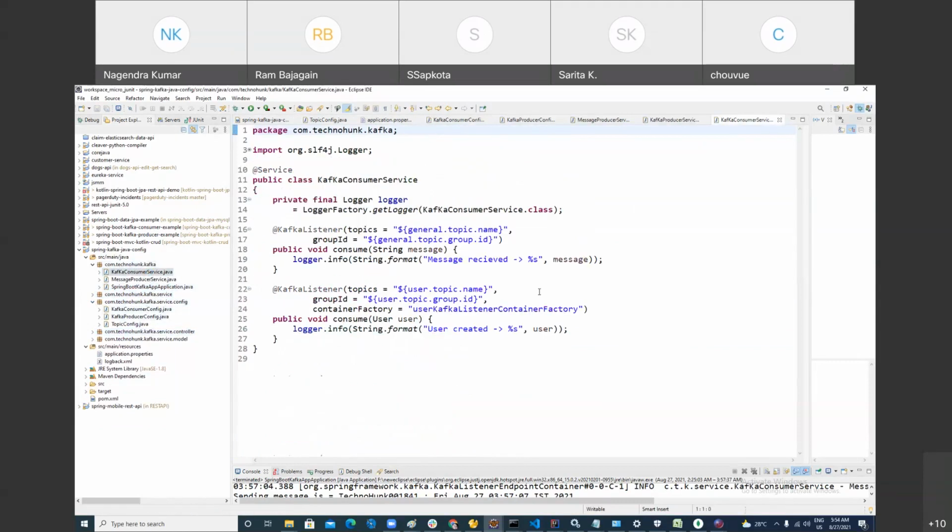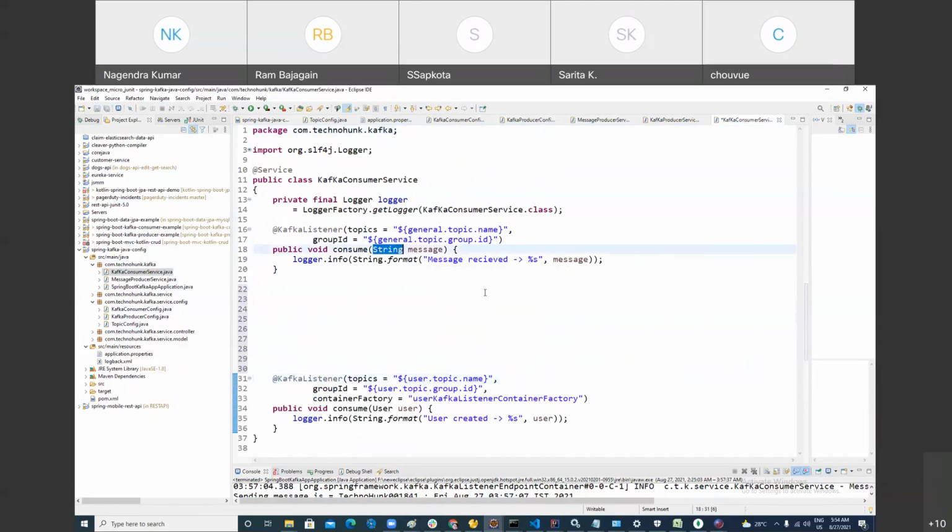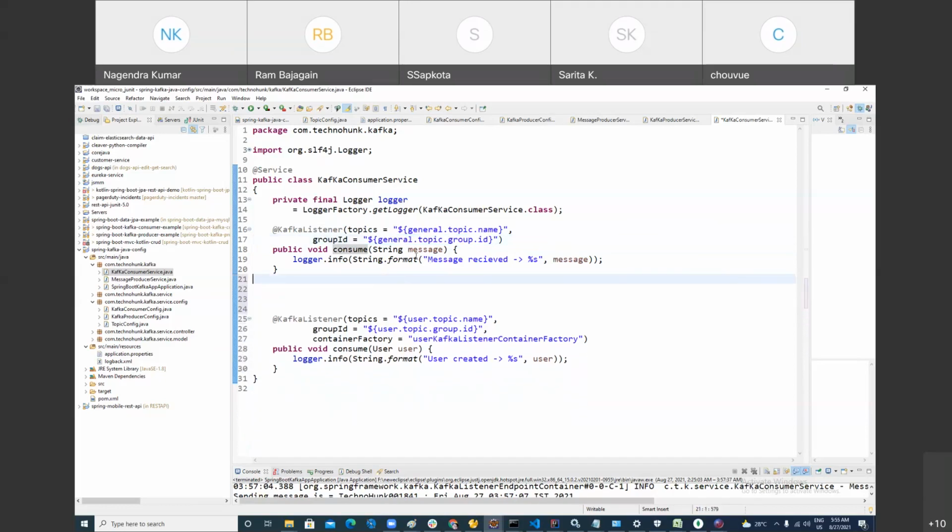Hey, the consumer is simple. Sarita, for the consumer, what are we doing? This consumer is not of my interest. I'm not interested in user one. I'm interested in string message one. I'm saying I want to read my data from which topic? General topic, and with this group. That's it. So this consumer will belong to which group? This general group. So right now, whatever message will be produced, this consumer will consume.